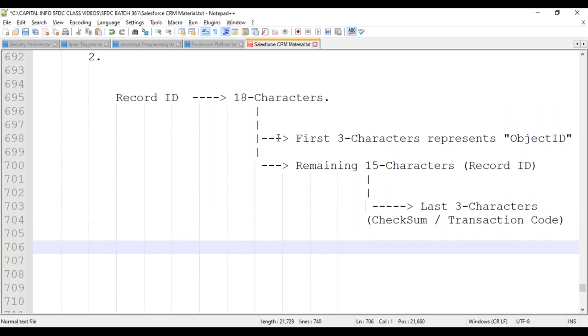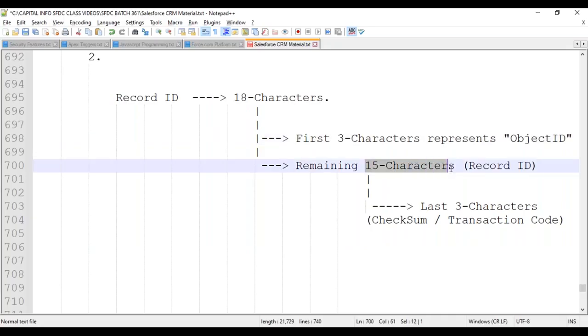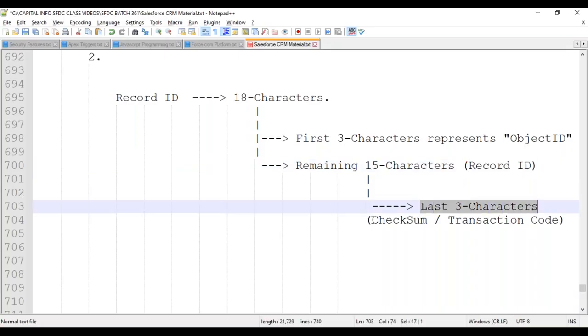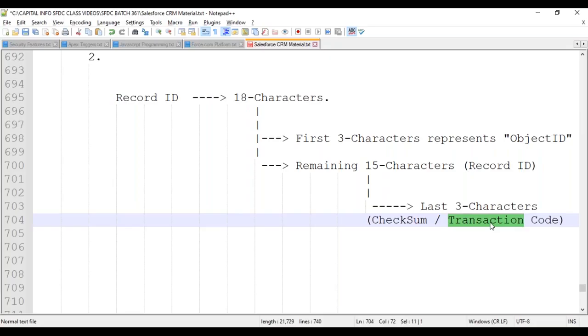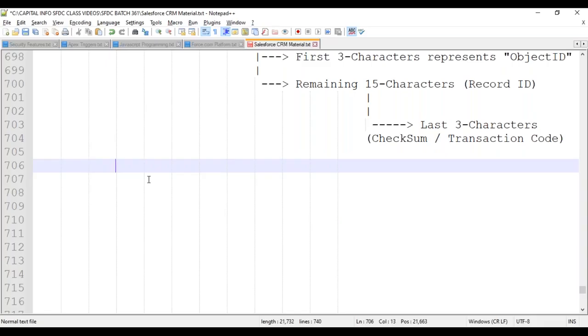This is the format. Whatever record ID Salesforce generates, each and every record ID will have these 3 parts. The first 3 represent the object ID, and the remaining 15 characters represent the actual record ID. From that, the last 3 characters are called the checksum value or transaction code. Now, let's come to a small general scenario so that you can understand very easily.